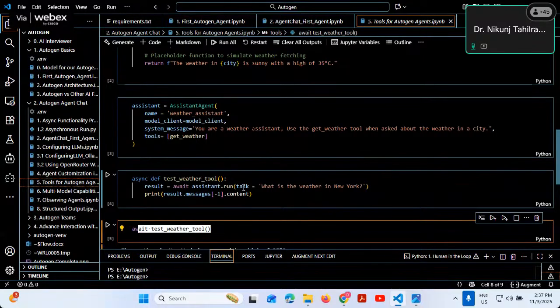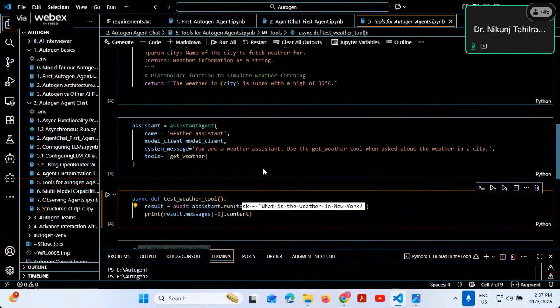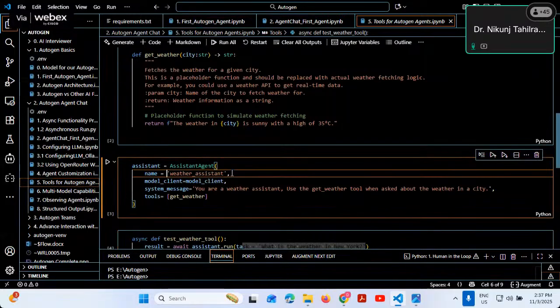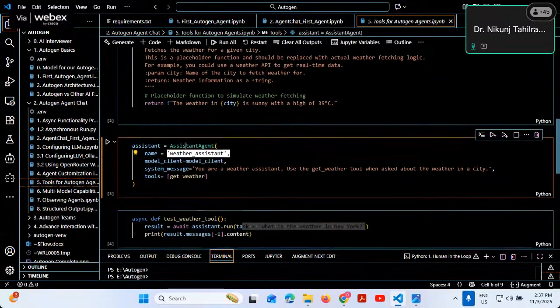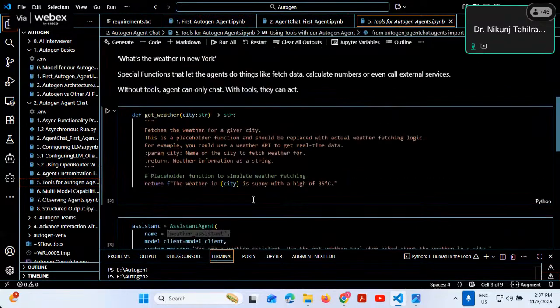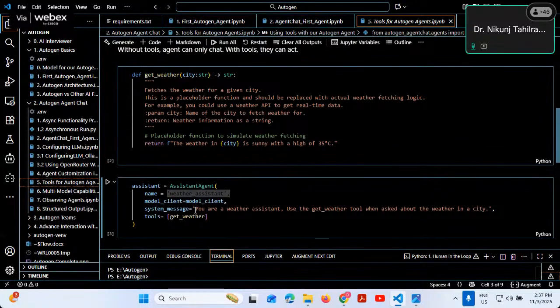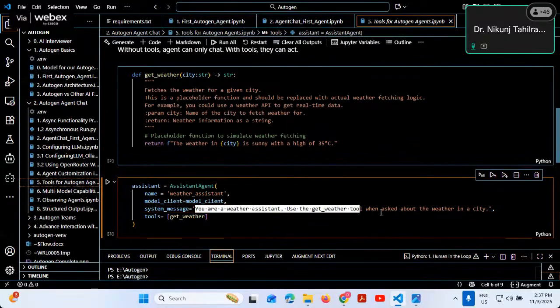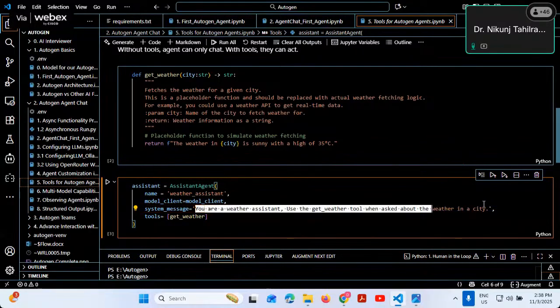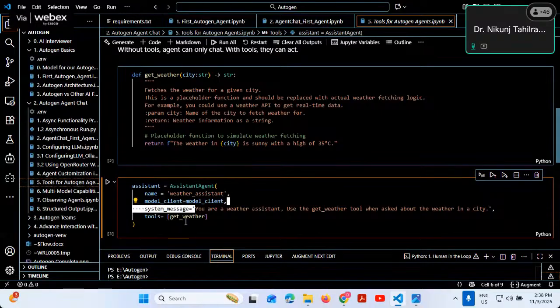So in this, we are asking this, and my client's name is weather assistant. My model client is again Gemini, which I have defined over here, Gemini 2.5 Flash. And the system message, I am crafting a system message: you are a weather assistant, use the get weather tool when asked about the weather in a city. So here I am making it more customized, that whenever you are asked about any weather conditions, you use the tool which is provided over here and try to find out the answer.